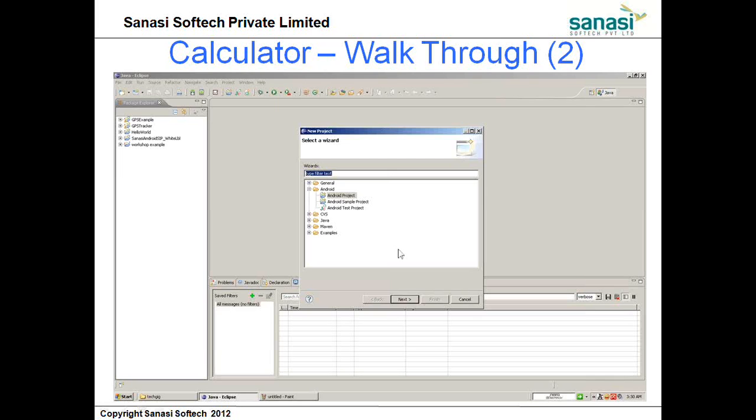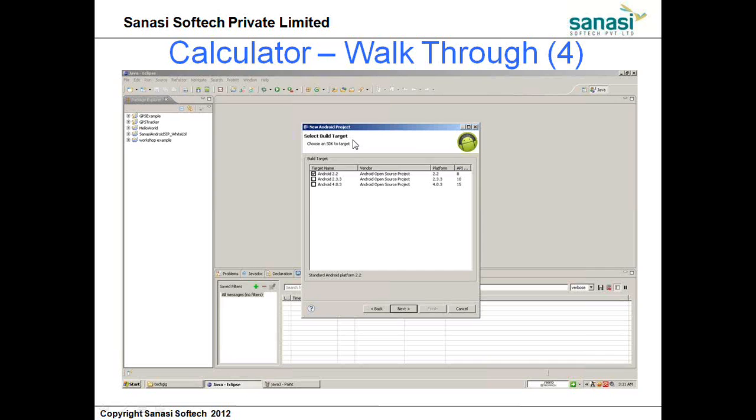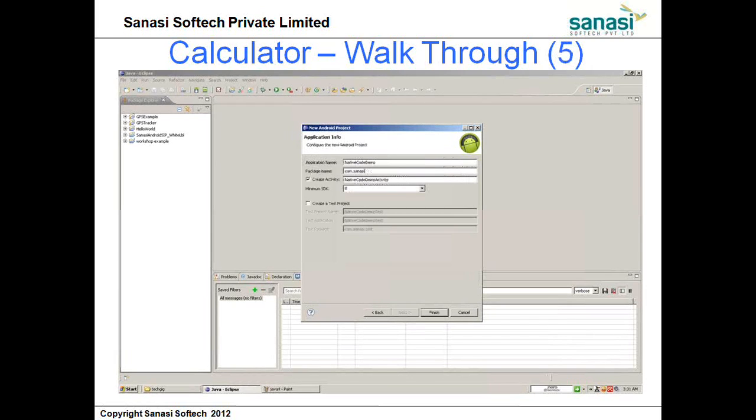Once that is done, you specify a name for the project, and you pick what is called the build target. I mean, which version of Android are you trying to target? 2.2, 2.3, 4.0, whatever the case may be. In this case, we are targeting 2.2. Then make sure that you have a name for the application, and please specify a package name also for the application. That's it. You don't have to do much apart from that.